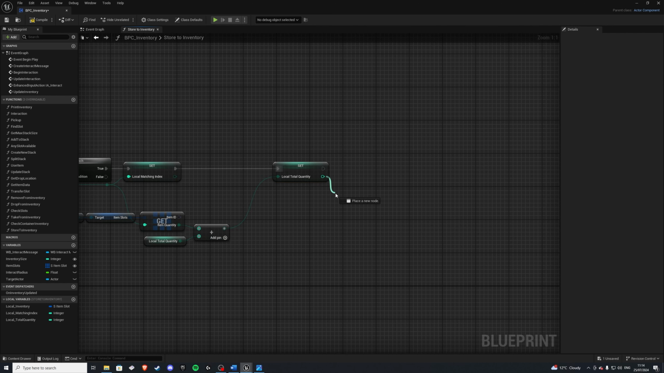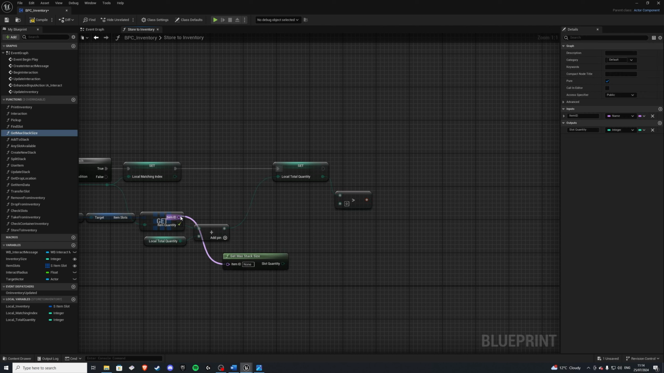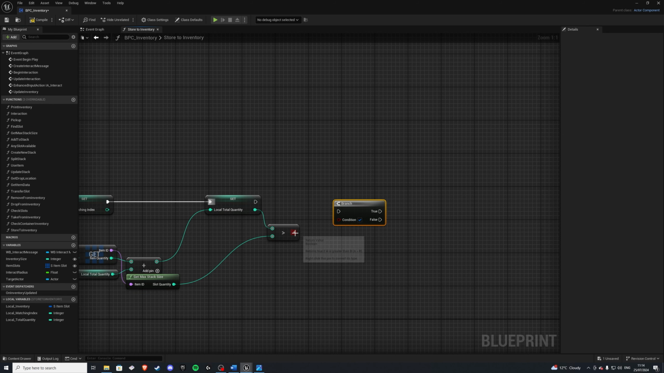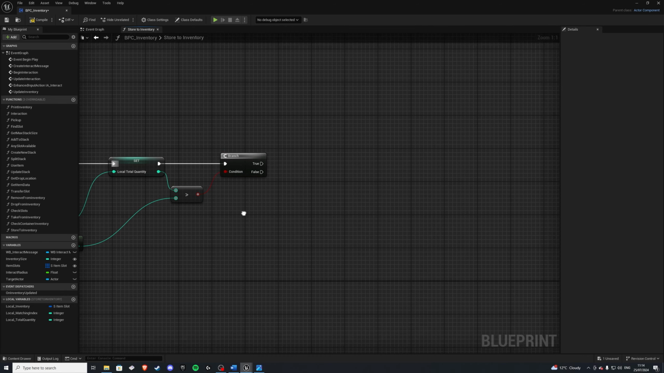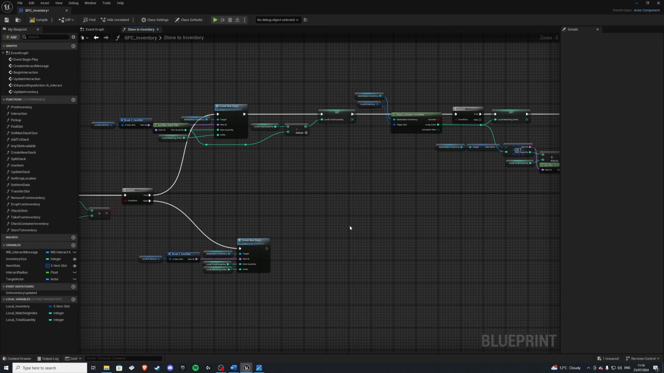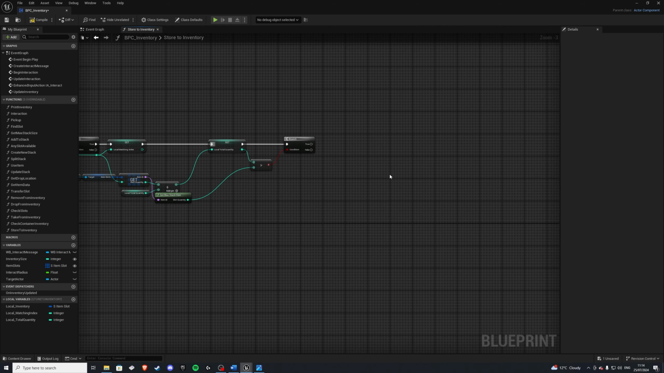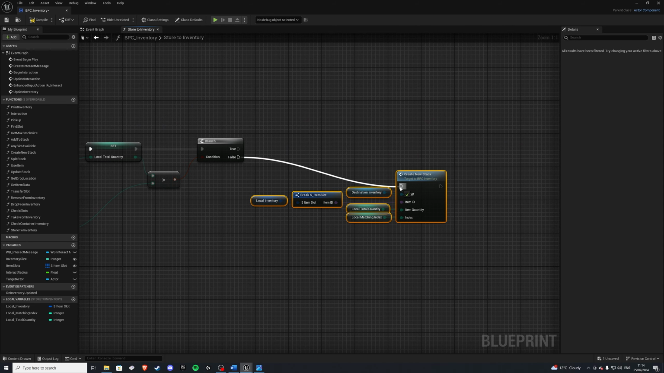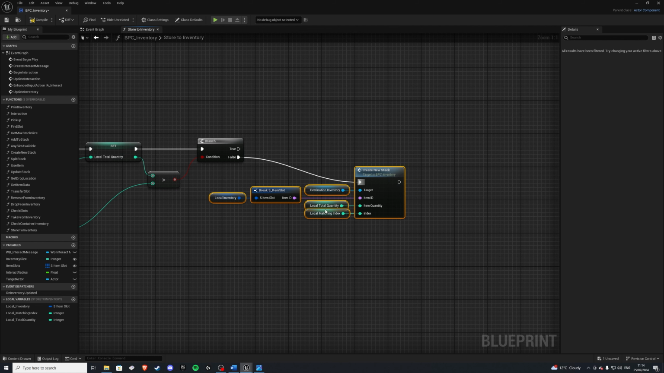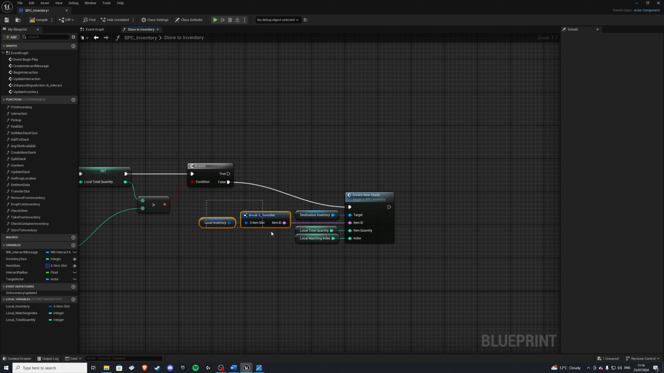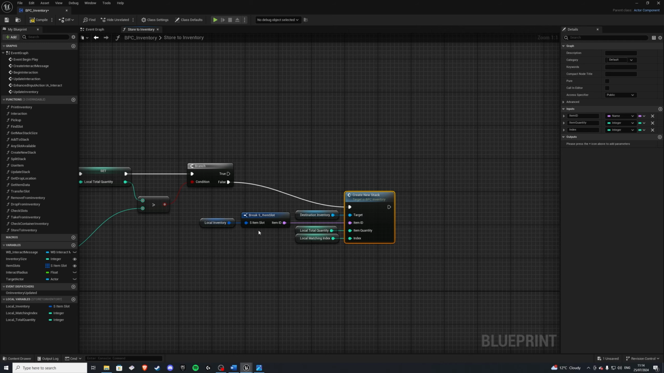And then we do the same. We want to see, is this value greater than the max stack size? So let's get that. Plug it in there. And let's do a branch. So if it's not greater, we do the same like we did previously. So let's copy this, plug it on false. And let's just double check everything. So destination inventory, that's correct. This should go in here, item ID, total quantity, and local matching index.